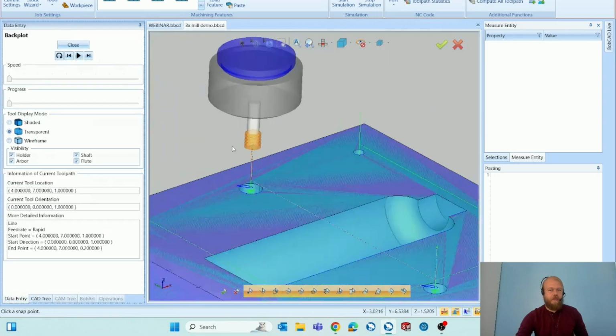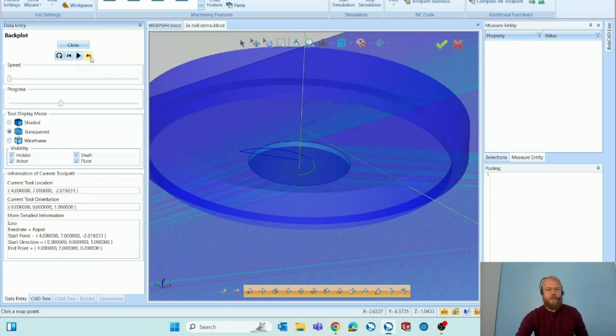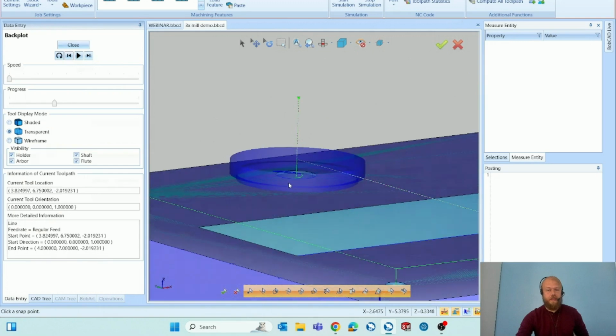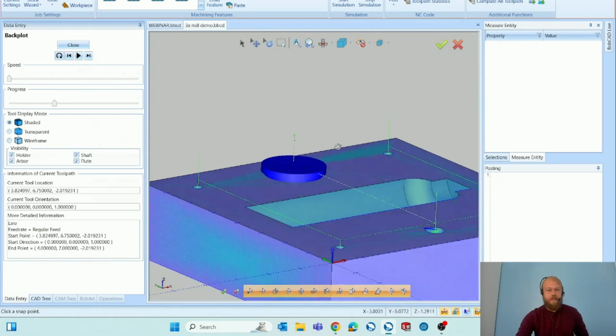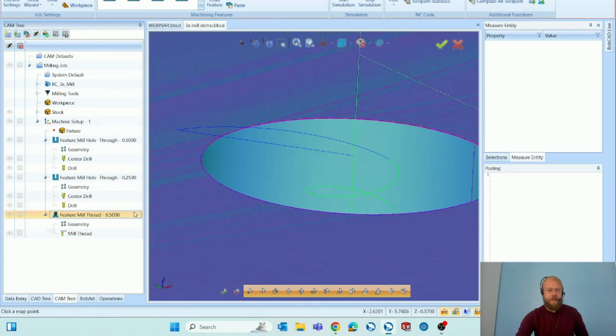check that out. It is starting here, working its way out to the stock, and then working its way in. So let's make sure the thread is long, the tool is long enough. It doesn't look like it is. And let's make sure that the lead in and lead out is small enough as well.